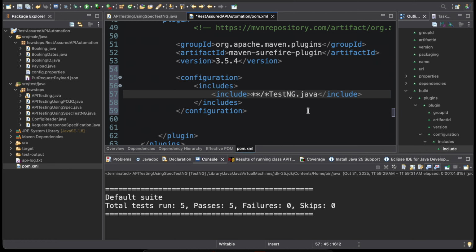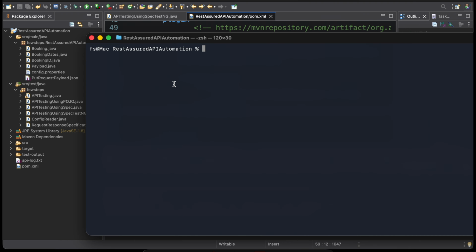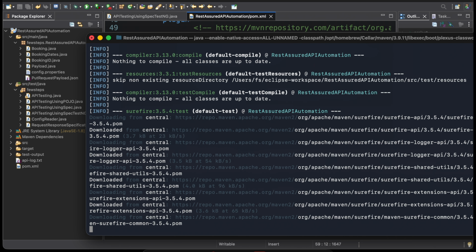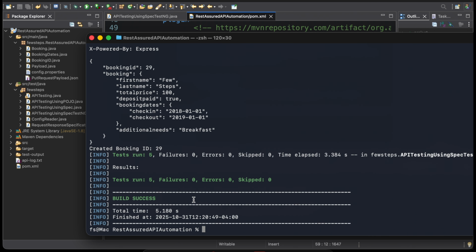Once we complete this, we can save it. Now let's open the terminal and try to build or compile. I'm going to write the command mvn compile first. I'm going to run the compile command, and here it is showing build success. Now let's try to run it. The same way I'm going to run mvn test, and then hit the enter key. And here we see everything is running properly, and it is giving me the correct output. Tests run 5, failures 0, errors 0. That means this test run is successful.